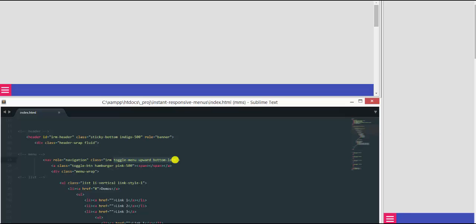To convert the existing toggle menu to a slide navigation, replace the class name toggle menu to slide from right, from left, from bottom, or from top.